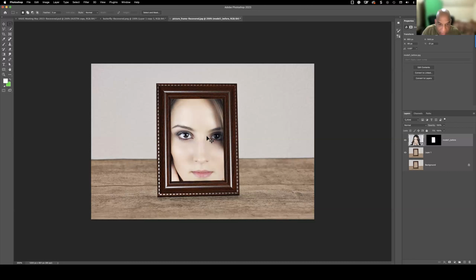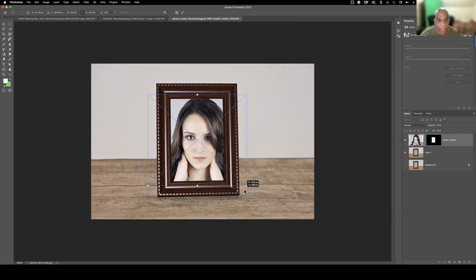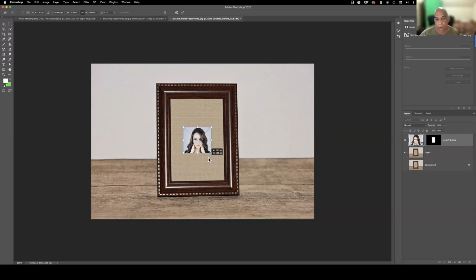I'm gonna do Command T, right? And that's how you get to the free transform tool, remember? And I'm gonna hold on the Option or Alt key, depending upon the Mac or the PC. And that basically, when you're scaling something, scales from the center when you hold on the Option or Alt key. So I'm gonna hold on my Option key, I'm on a Mac, and then I'm gonna scale, and notice I can scale.